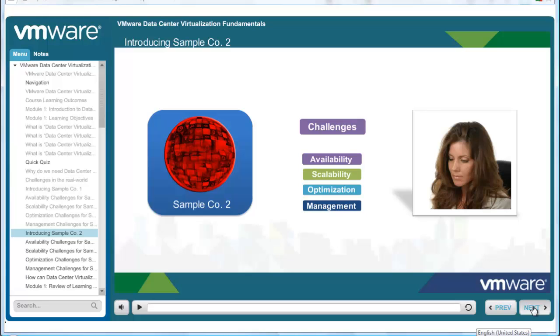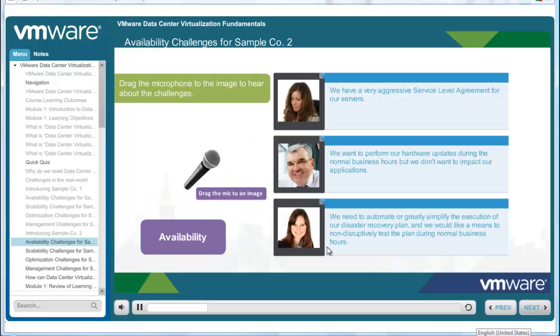Drag the microphone to the image to hear about the challenges. We have a very aggressive service level agreement for our servers. We want to perform our hardware updates during the normal business hours, but we don't want to impact our applications. We need to automate or greatly simplify the execution of our disaster recovery plan, and we would like a means to non-disruptively test the plan during normal business hours.